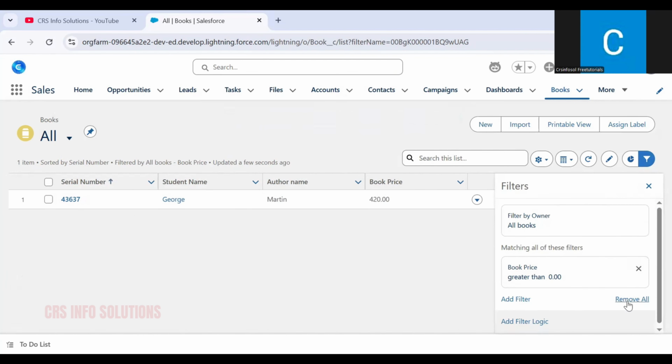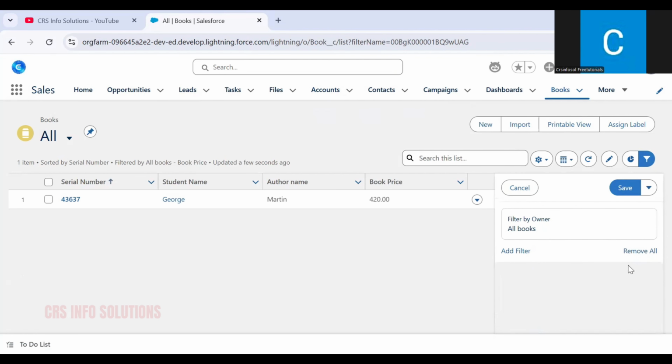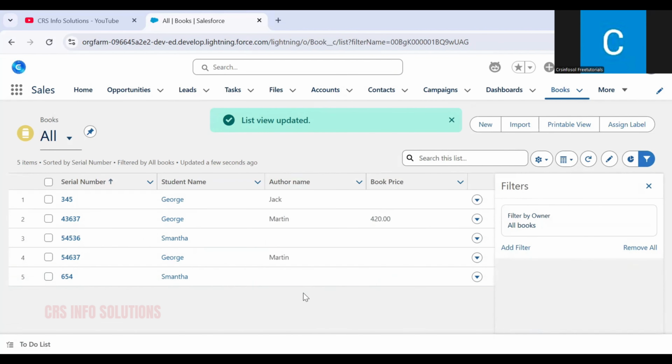So this way you can apply the filter logics. I will just remove this because I don't want to display only the records which are greater than 0. So I will just remove it and then save. Now you can see all the records no matter if their price is 0 or not.